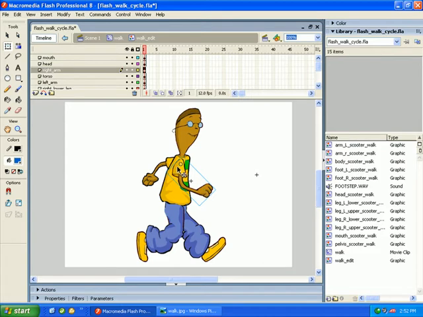So we could have just the upper arm as one piece, the lower arm as another piece, and the hand as another one. But I found for the walk cycle you don't really need to do that because it's pretty much in the same position the whole time. The legs, however, you absolutely have to break down.